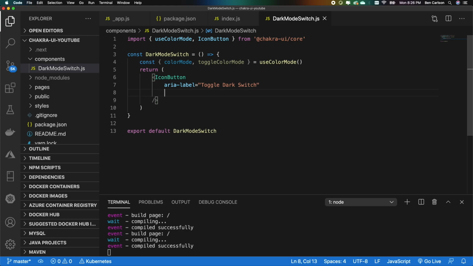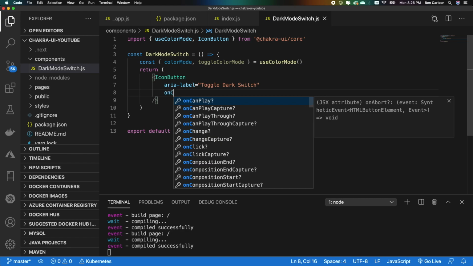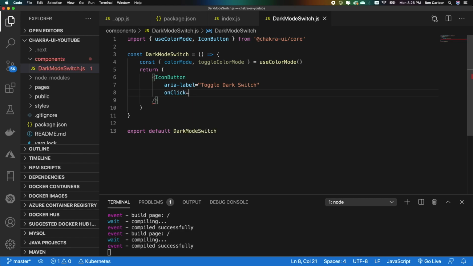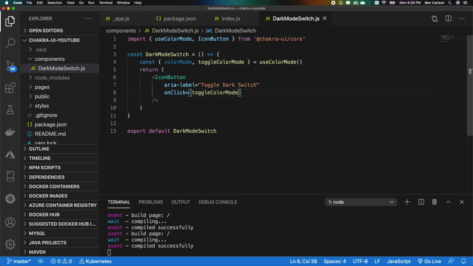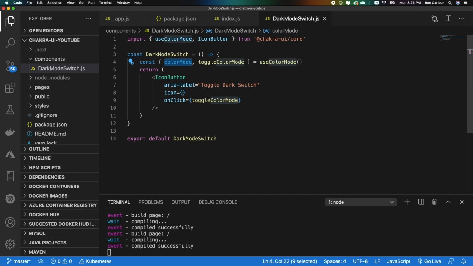Second, this takes an on-click event. So we'll say on-click. What we want to do is toggle the color mode. So if it's light, switch it to dark, and if it's dark, switch it to light. And then finally, we want to show an icon. And this, we can get a reference to our color mode right here. So we're going to say color mode equals dark. So if color mode is dark, we want the icon to be the sun icon.